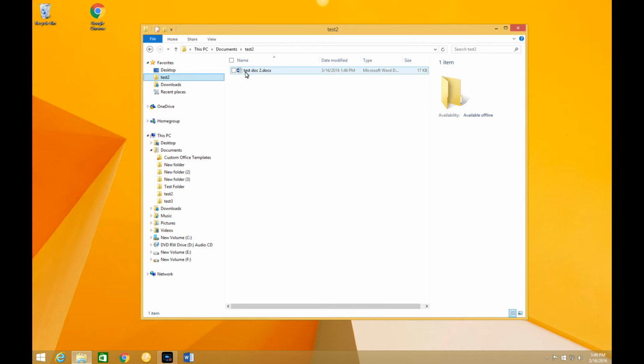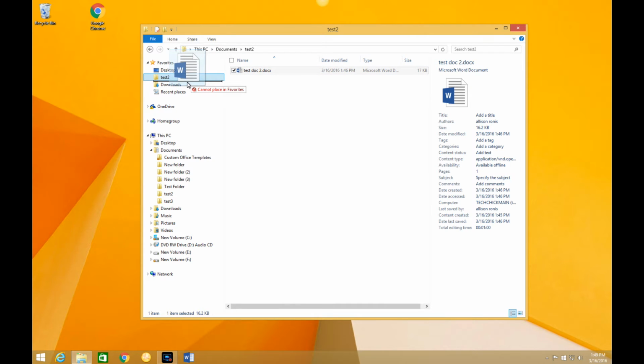And you can actually do that with documents if you want to move them into different folders. You can't create a document in favorites. It won't allow you. You can only move them into the folder.